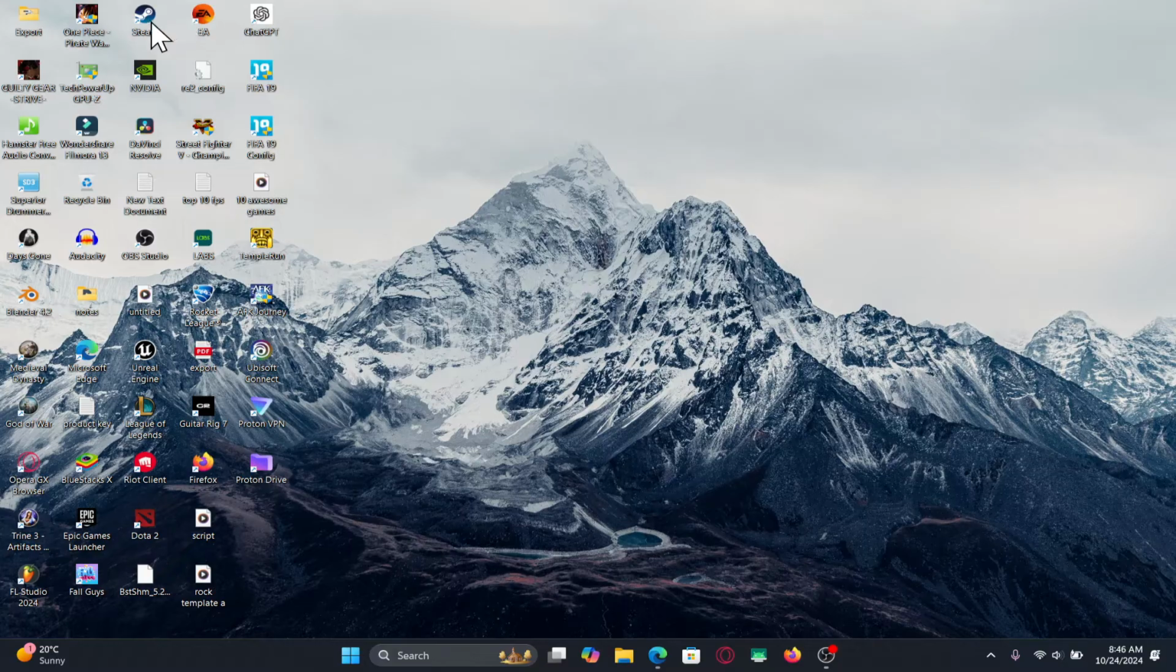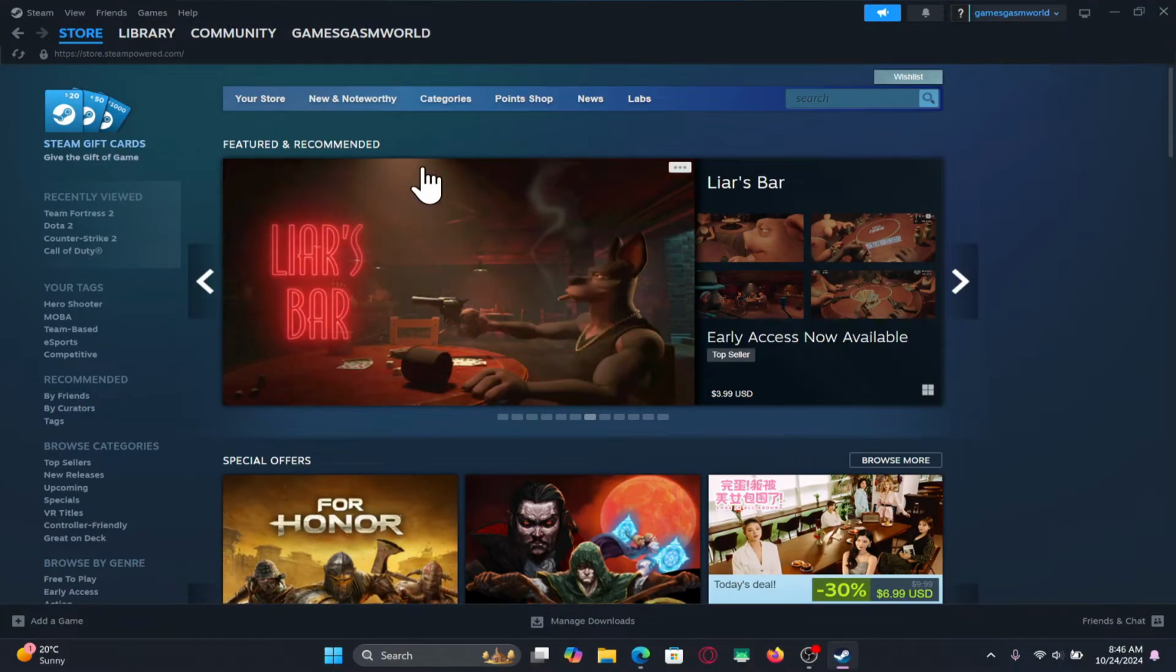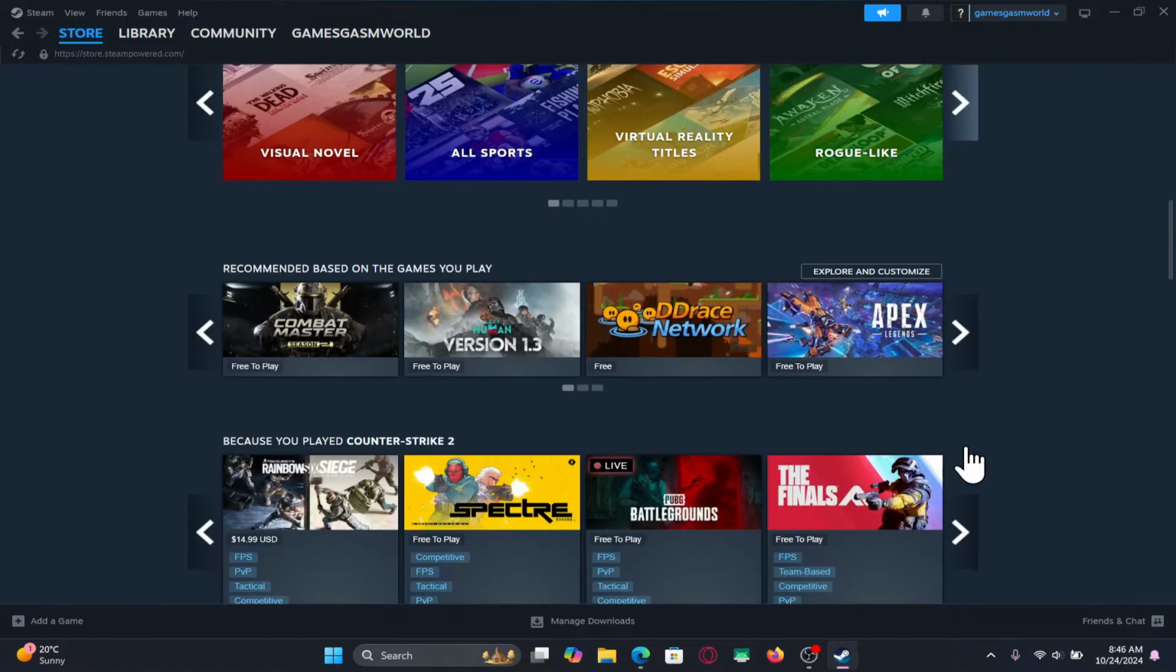Now, whenever you open up the Steam application, you might notice that before you are taken into the app, the Steam application will automatically check for updates, which means that your Steam application should be up to date without you having to do it manually if you use the application every once in a while.